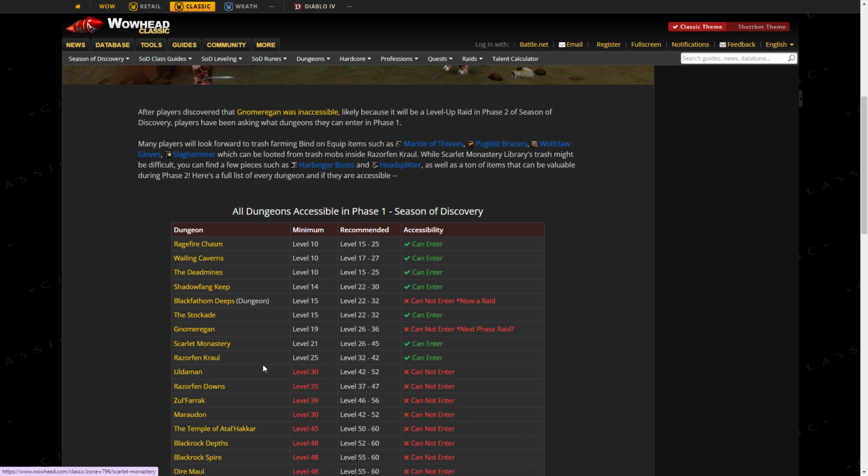And I didn't know this. You can actually enter Scarlet Monastery and Razorfen Crawl despite the levels being much higher. So looking forward to going into Scarlet Monastery and doing some rogue things.